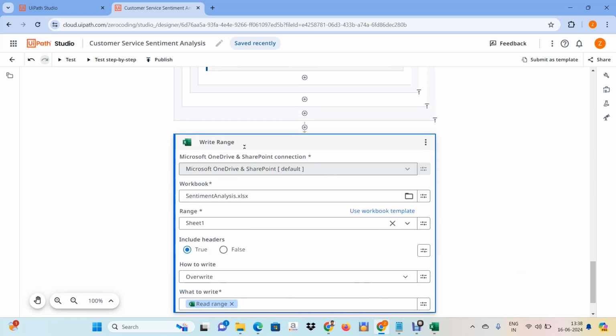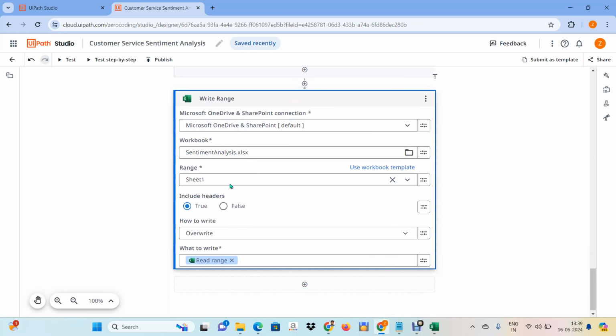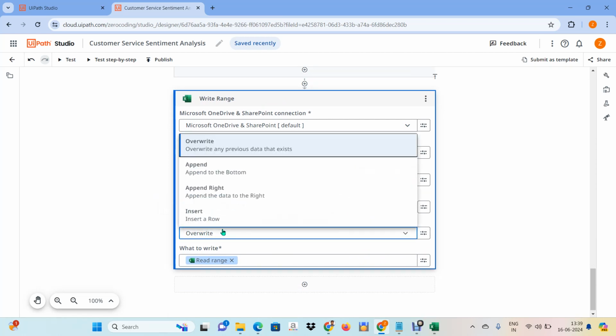So again, for that, I'm using the Write Range activity. Again, I'm giving the workbook path and the sheet name, include headers, how to write. So basically here you would be getting the option: either you want to append or you want to overwrite the data, or you want to insert a row. Here I just want to overwrite it.